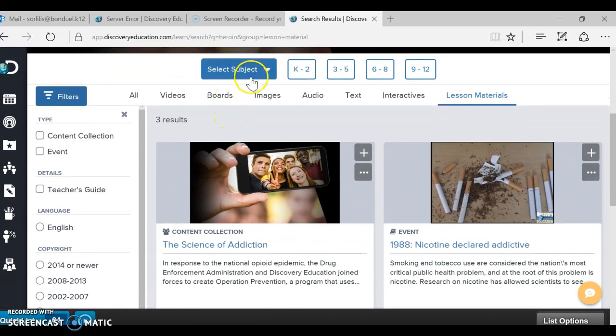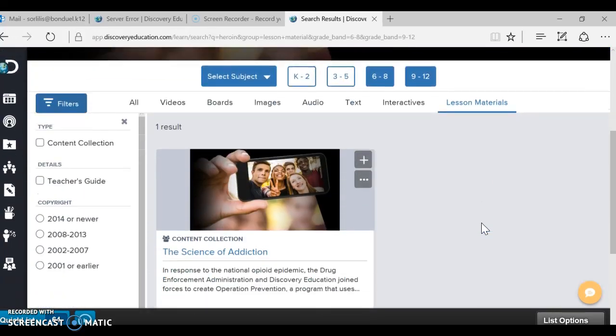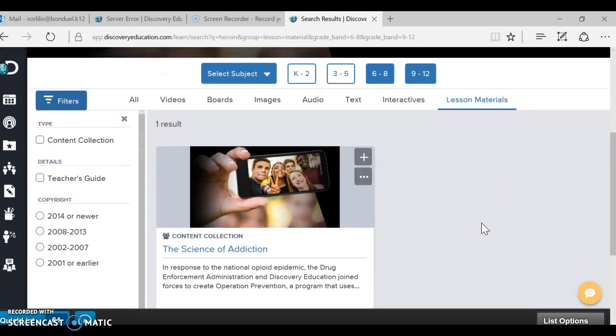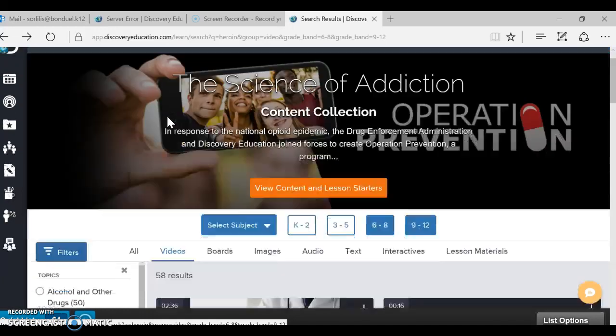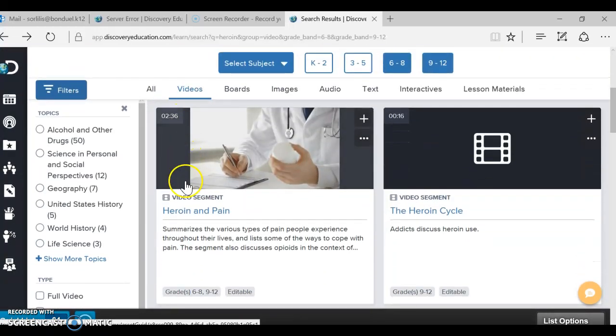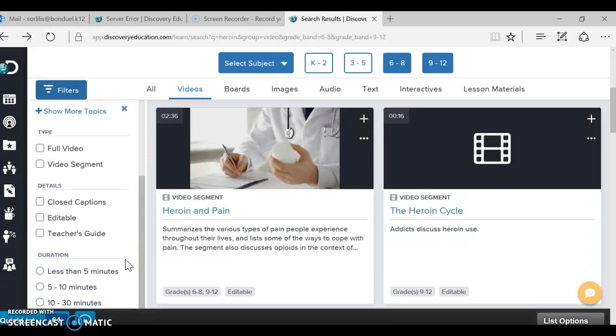The next thing I want to show you is you'll want to narrow down by grade level. I can choose more than one grade level. Maybe I'm interested in anything from 6 to 8 and 9 to 12. And now it narrows it down by that. I want to choose my videos. Notice here that it gives us some other ideas for topics that are similar. I could have video segments or full video.